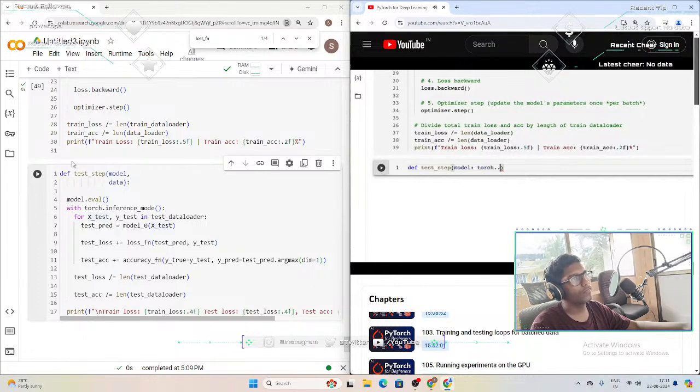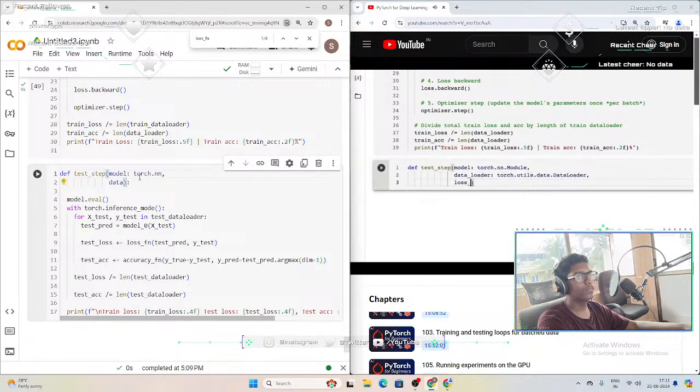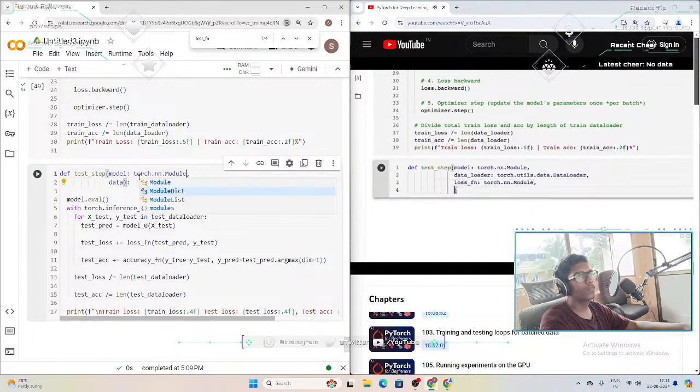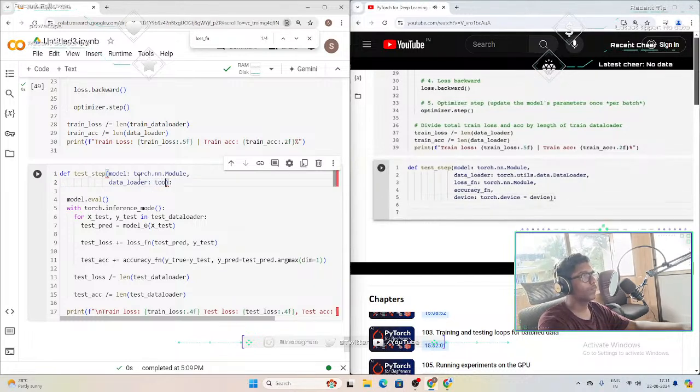Let's put in a model, which is going to be torch.nn.Module. And we're going to put in a data loader, because we need a model and we need data. The data loader is going to be, of course, the test data loader here, torch.utils.data.DataLoader. And then we're going to put in a loss function, which is going to be torch.nn.Module as well, because we're going to use cross entropy loss. We'll see that later on. We're going to put in an accuracy function. We don't need an optimizer because we're not doing any optimization in the testing loop. We're just evaluating. And the device can be torch.device, and we're going to set that as a default to the target device parameter. Beautiful.